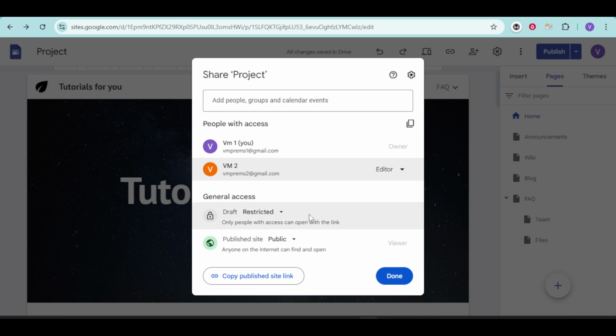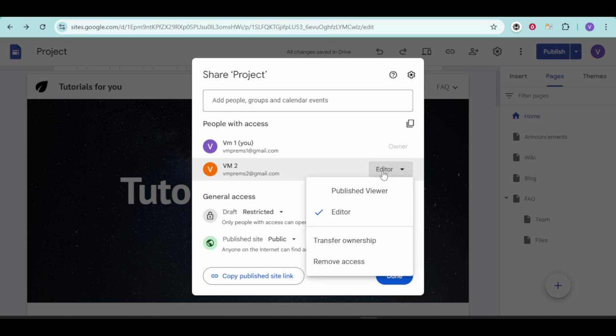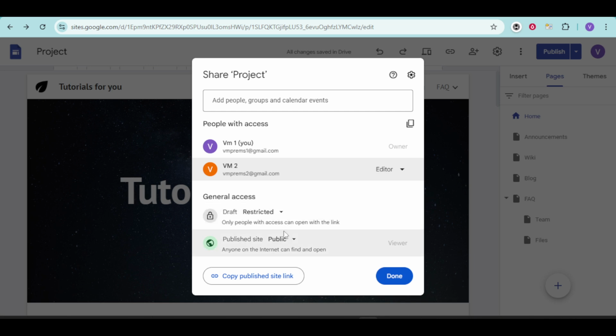If someone is missing from the list, use the Add People or Groups field to invite them. Type their email address, then assign editor if they're a collaborator or viewer if they're strictly reviewing. If you see anyone who shouldn't be there, remove them to keep things tidy and secure. You may also see domain-based options if you're using a work or school account. These let you limit access to people within your organization, which is helpful when you want to keep drafts internal.